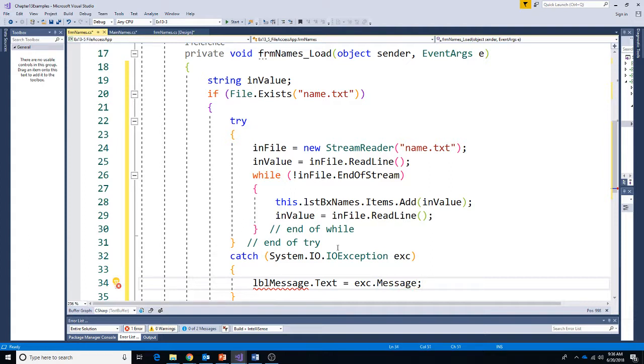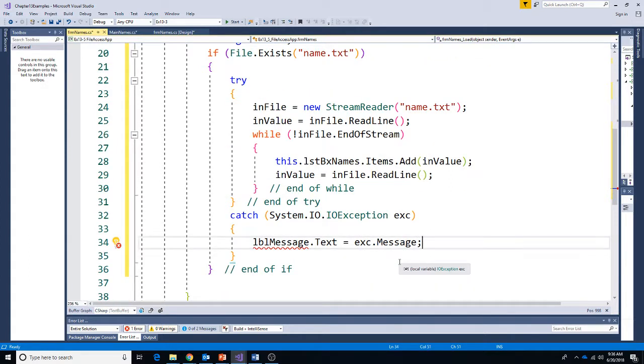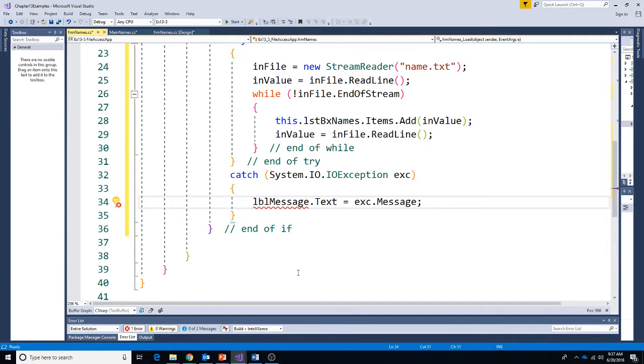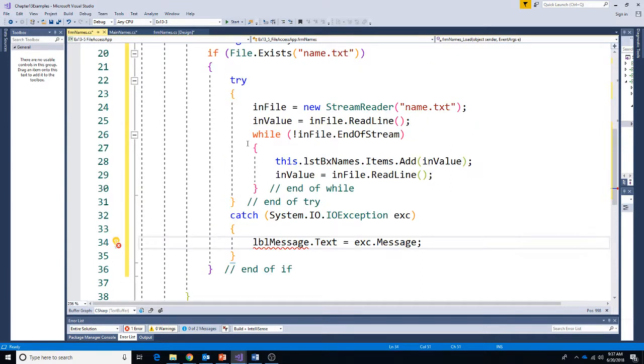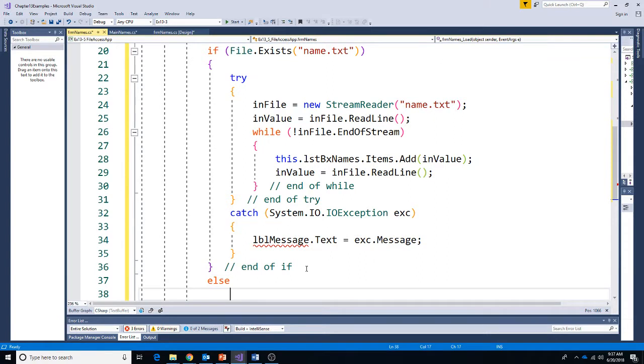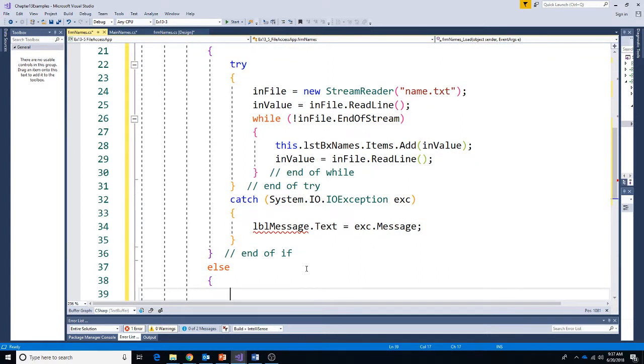Now we need to create that message label on our form. We'll do that in just a second. Let's finish up our code here before we go do that. Now, as with our try needing to be completed with a catch, does our if statement need to be completed with an else? It does. So in our else clause, we're going to set our lblMessage.Text equal to "file unavailable."